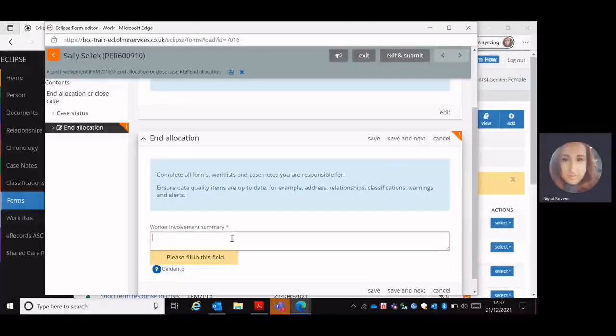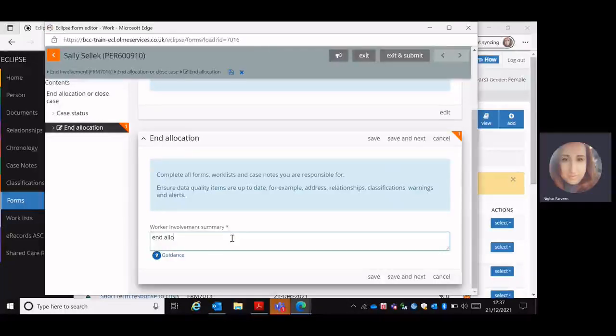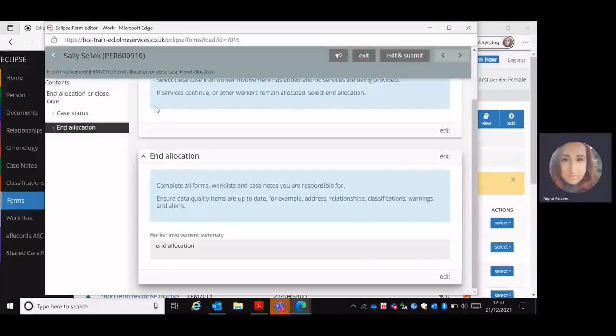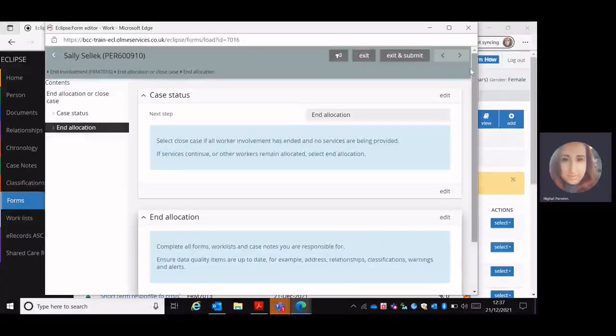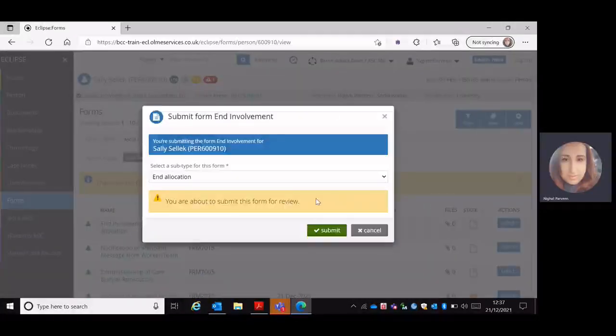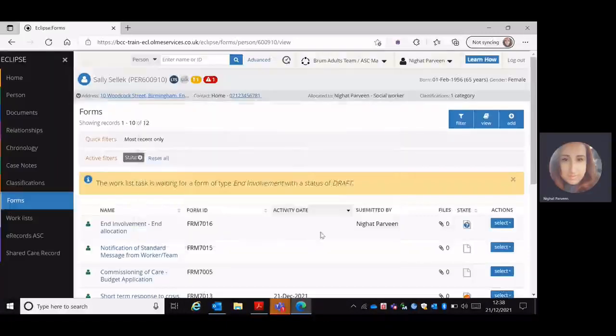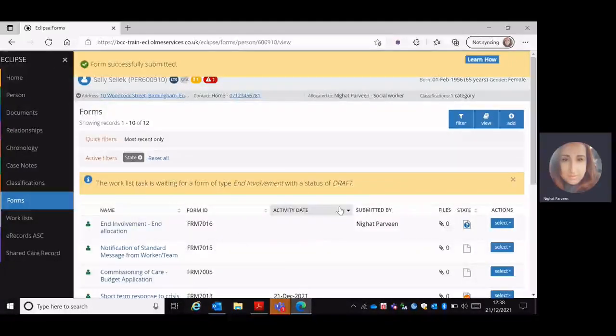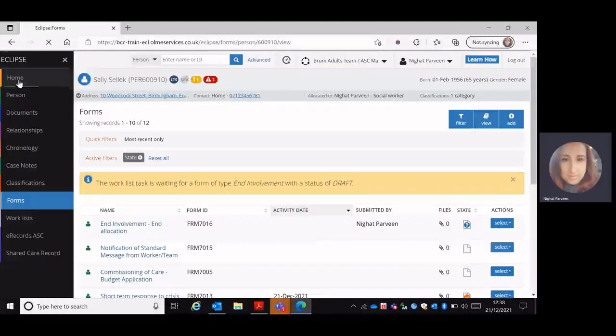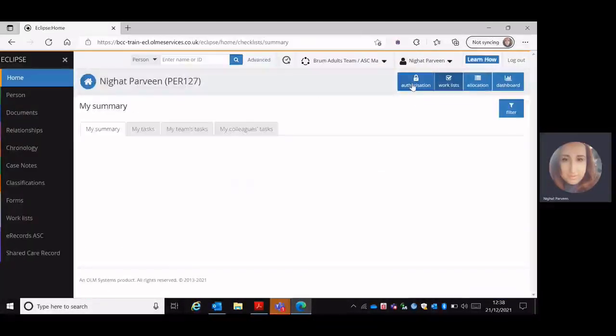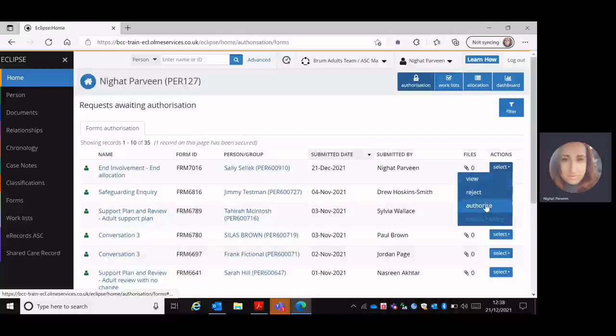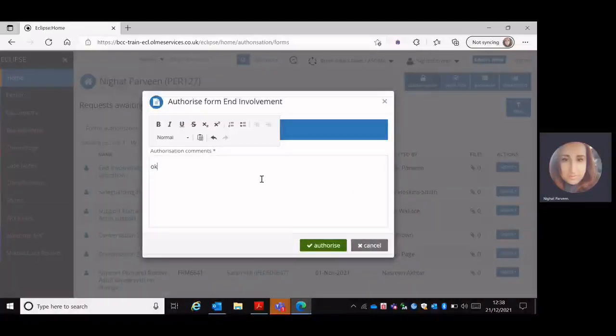Worker involvement summary, and I'm just going to put in there end allocation, but you'd put down more information. I'll go to save and next, and all of the mandatory fields are completed. So I'm going to exit and submit. Now this is going to go to the manager for approval. We set end allocation, so submit. And as I'm already in the manager's role, I'll just click on authorization. And I'm saying I'm happy with that person to end their allocation.